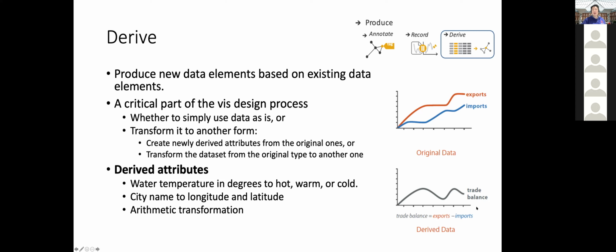So the trade balance itself is a derived new attribute. It does not exist in the original data set, and it's derived by export minus import. And if your analysis task is concerned with something related to trade balance, this is probably the best way to look at it, rather than looking at these two separate values as two different lines.